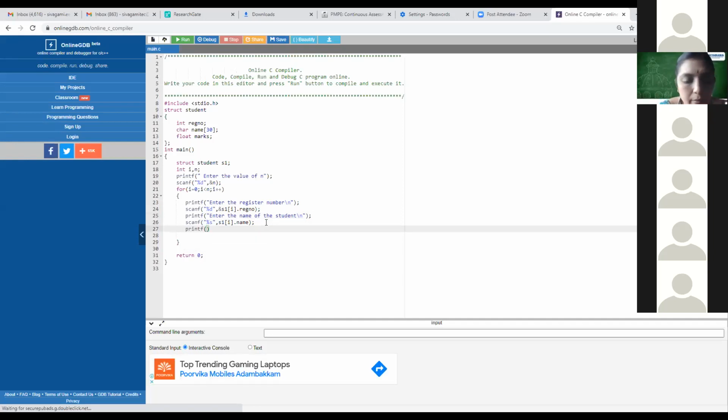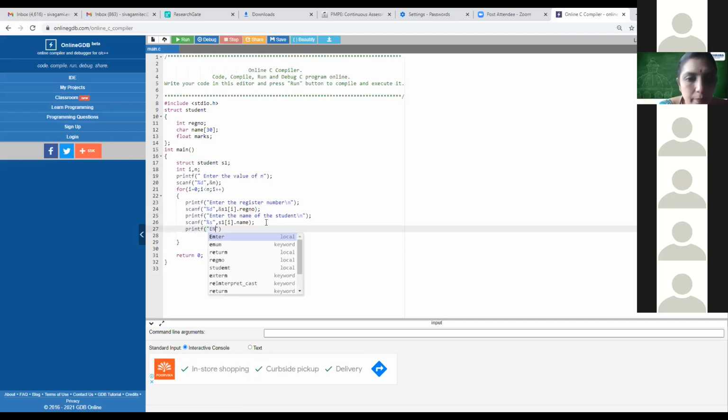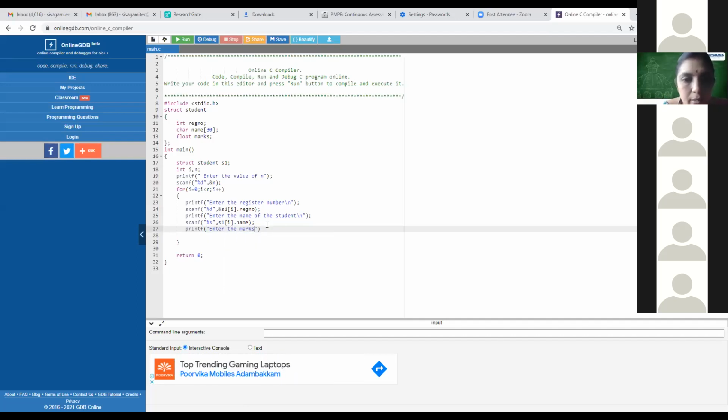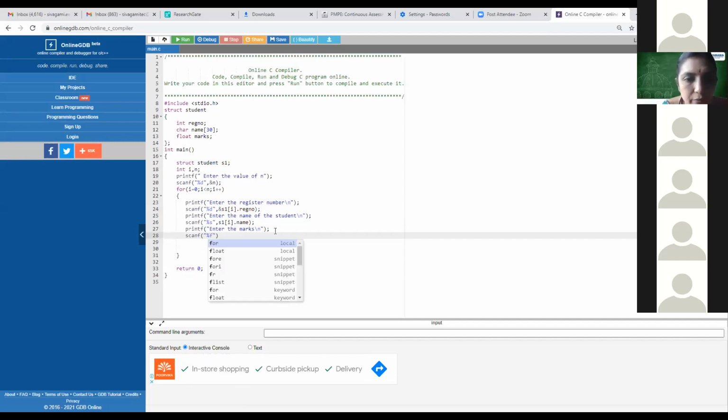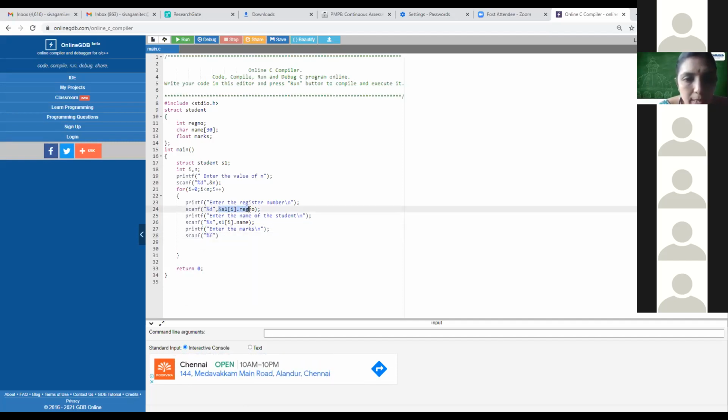Printf, enter the marks. Enter the marks, slash n. Okay, printf, enter the marks. Okay, scanf, percentage f. Shift percentage f, comma, ampersand S1 dot marks, right?